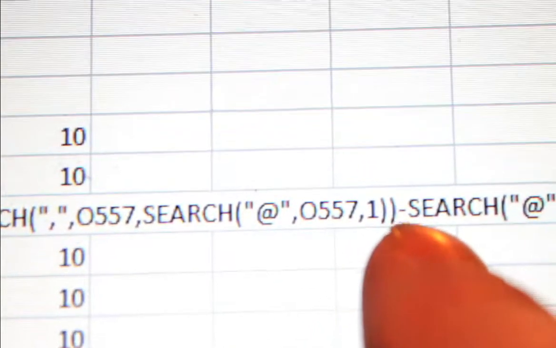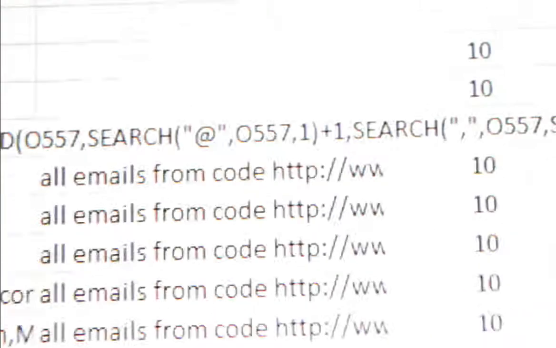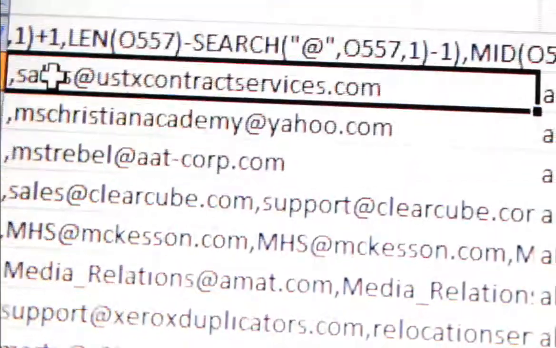So basically what this function does is it starts the search for the second comma after the @ sign, gets the number of that location, and then subtracts the number of the location of the @ sign, which we said was 8. Pretty complex. It looks more complex than it is. Once you get used to the logic of it, it kind of flows.